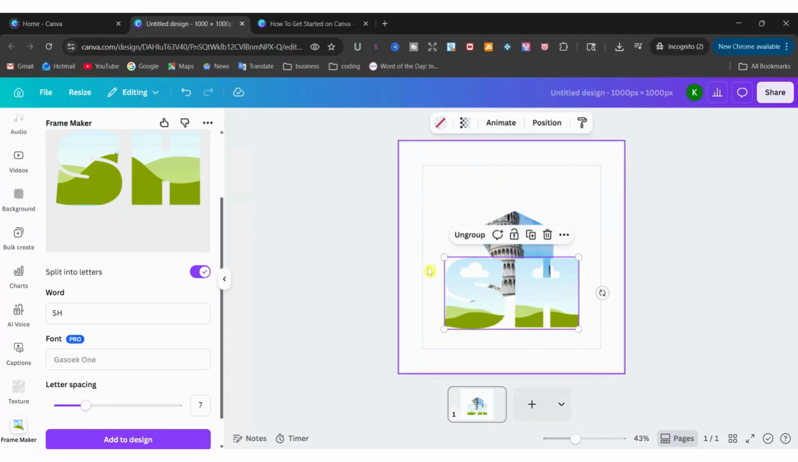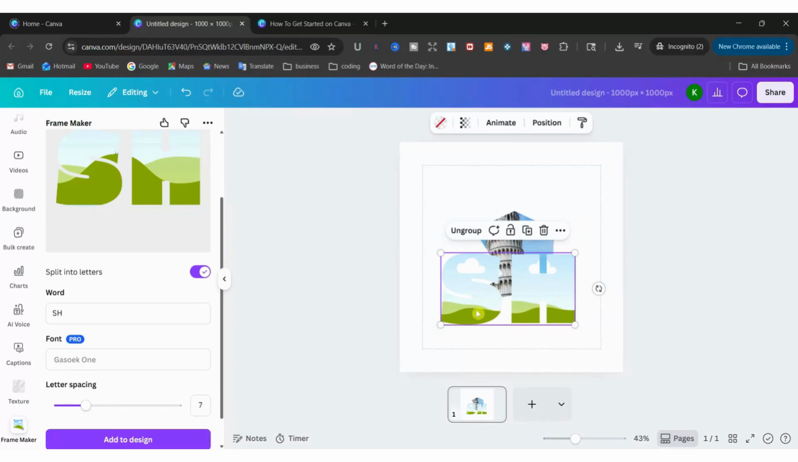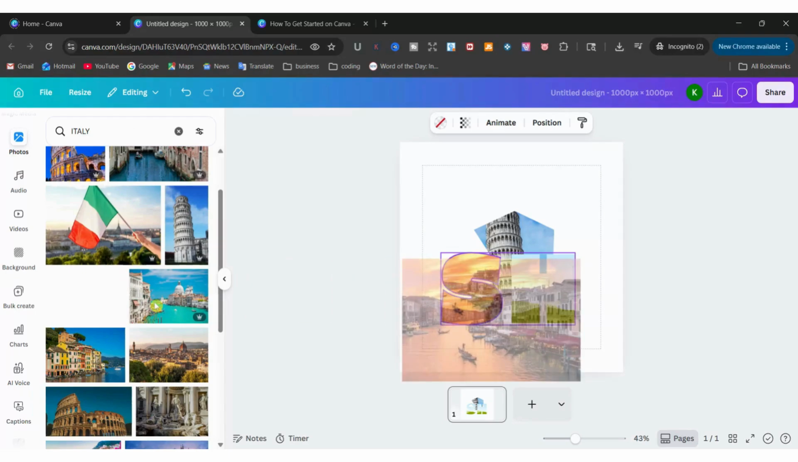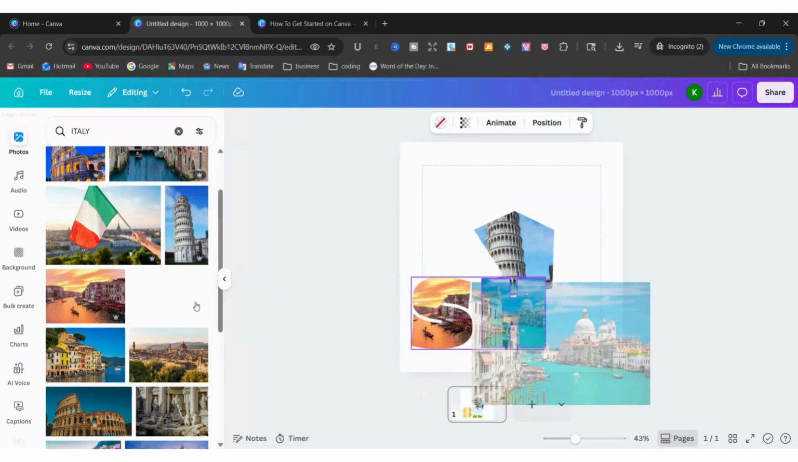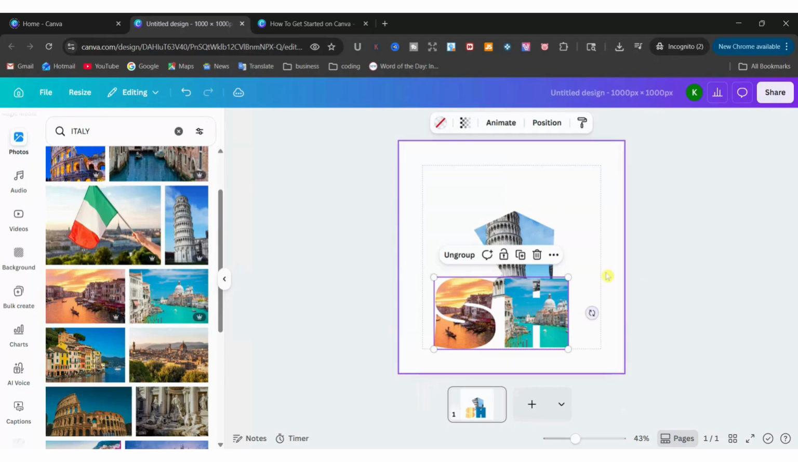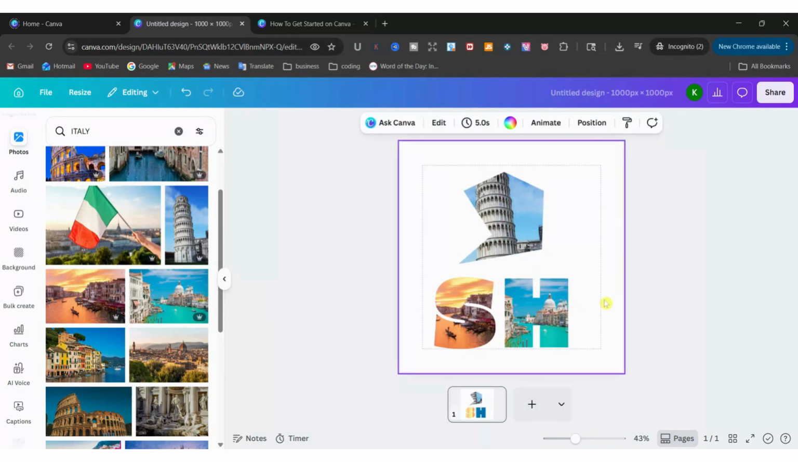And now I've created this custom frame that includes fonts now. I can also add photos here. And I can customize this however I want.